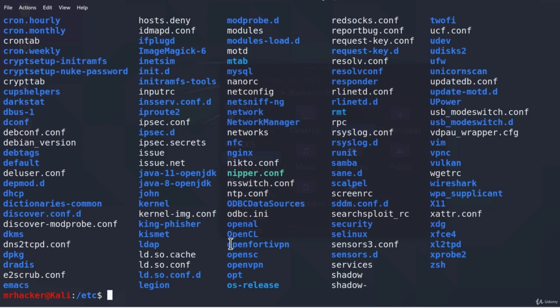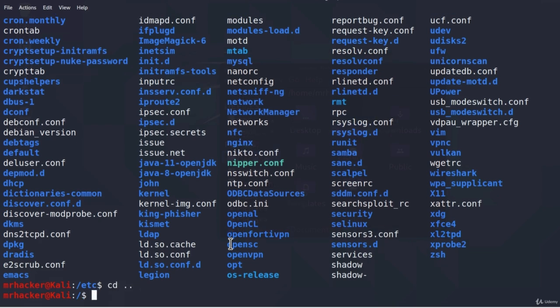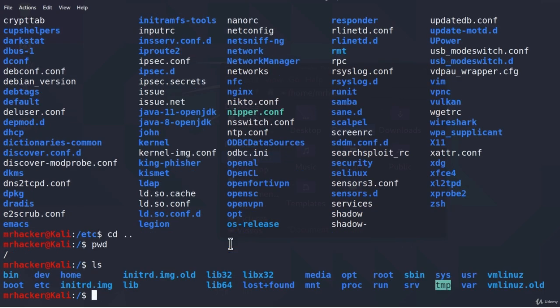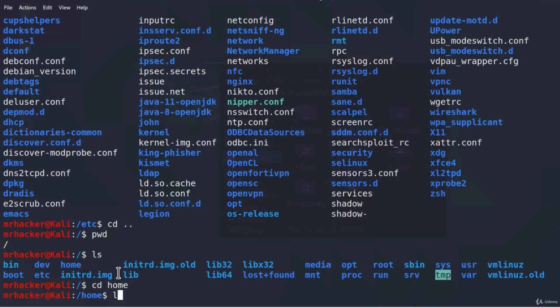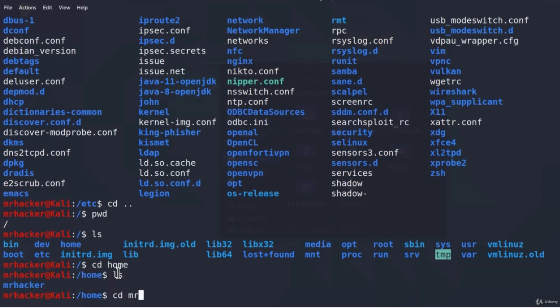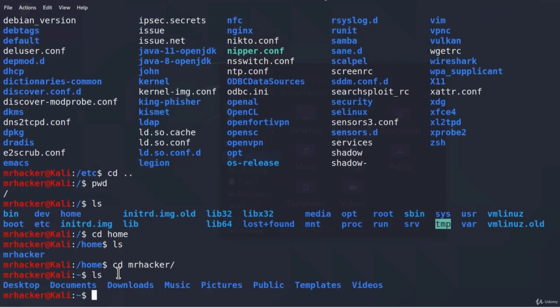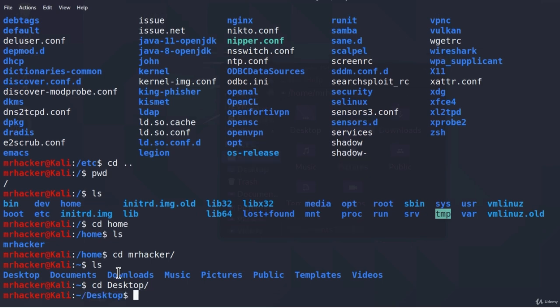From the etc directory, we know that we must go back to the /directory. And in the /directory, we got our home directory. We can check it out by typing ls. And inside of this home directory, we know that we got the Mr.Hacker directory, and the Mr.Hacker directory has the desktop directory. So to navigate there, we can type cd home, type ls here, then type cd Mr.Hacker, type ls here once again to check out all of the available directories, and cd desktop. And now we are on our desktop directory once again.